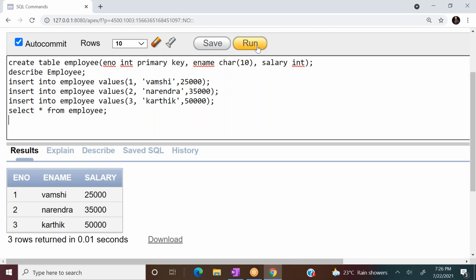Sometimes I want to display only the employee name in the output. For displaying, you always have to use a select query. Select what you want to display: I want to display the ename attribute, from the employee table. Previously I displayed the entire table. Now I want only some attributes of the employee table, so only that attribute name has to be mentioned here. Click run.